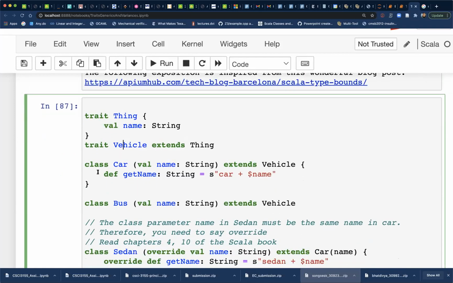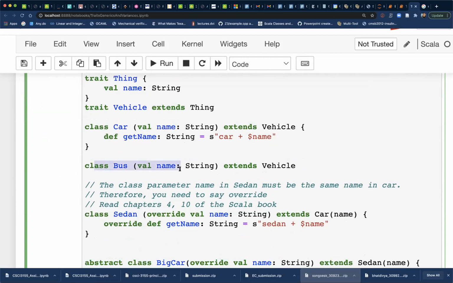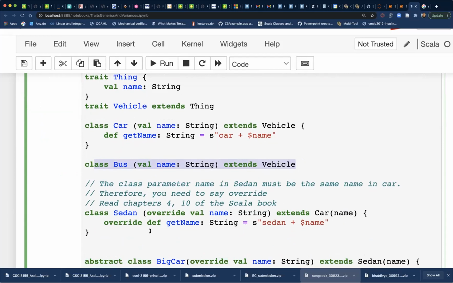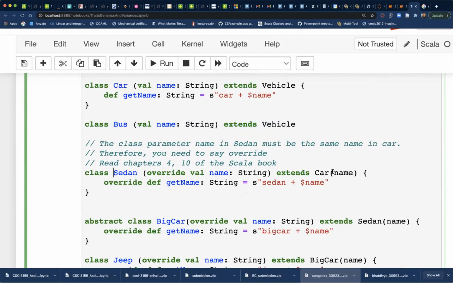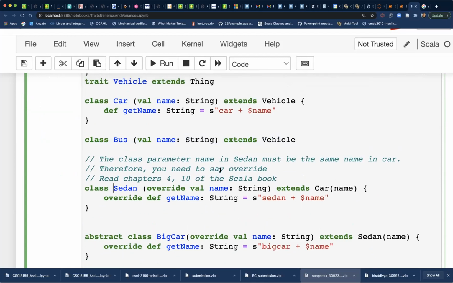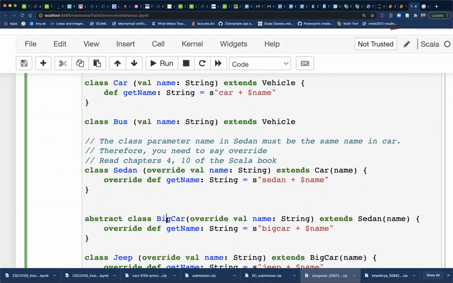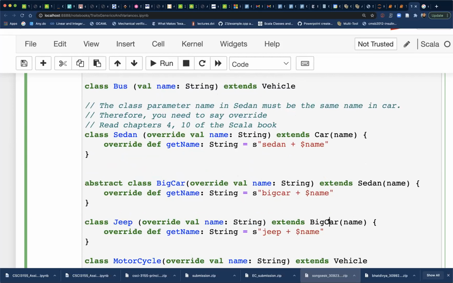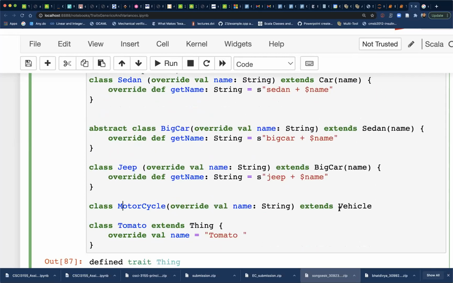Now I define a class Car that extends Vehicle. I have the name as a class parameter, and I've defined a function called getName. Likewise, I define a class Bus. A Bus extends Vehicle because a bus is a type of vehicle. Now let me define something called a Sedan, which extends Car because a sedan is a type of car, and so on. I have a BigCar which extends Sedan, a Jeep which extends BigCar, a Motorcycle which extends Vehicle, and a Tomato which extends Thing.